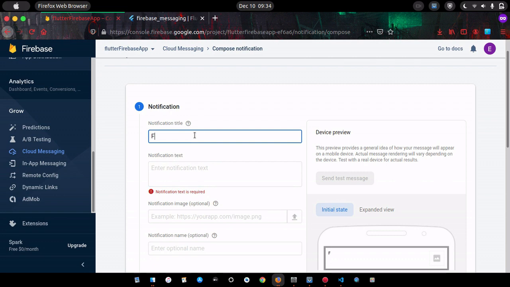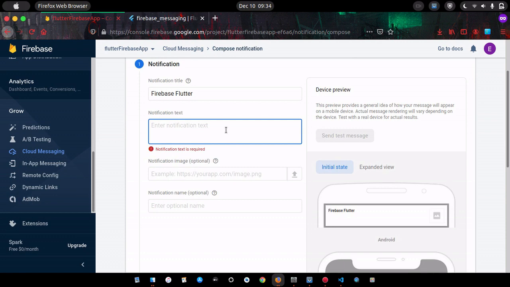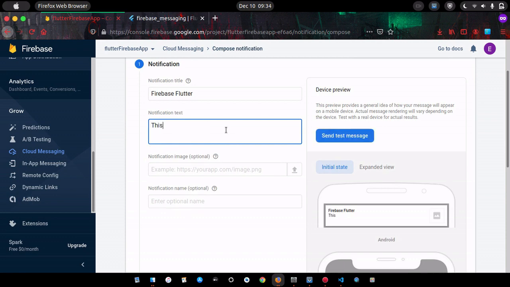So the title I'm going to put is Firebase Flutter. Okay, so you can see it's taking its position as we are typing. So right here I'm going to put the first message that I want to send. So this is my first, okay, this is my first Firebase push notification with Flutter.